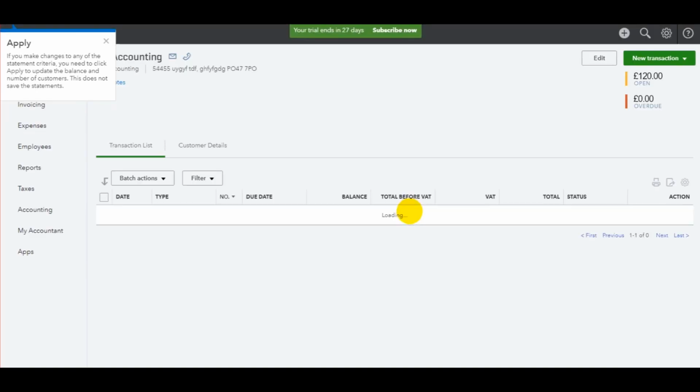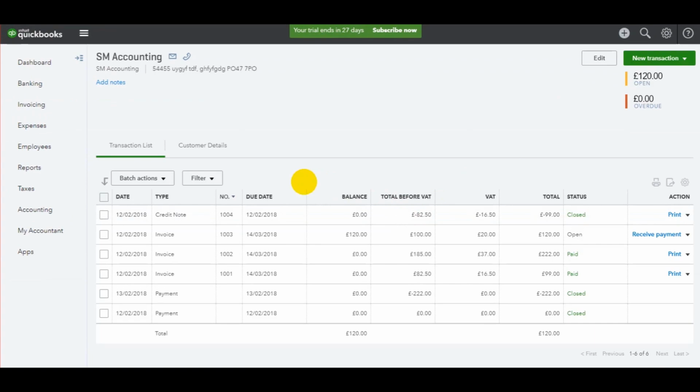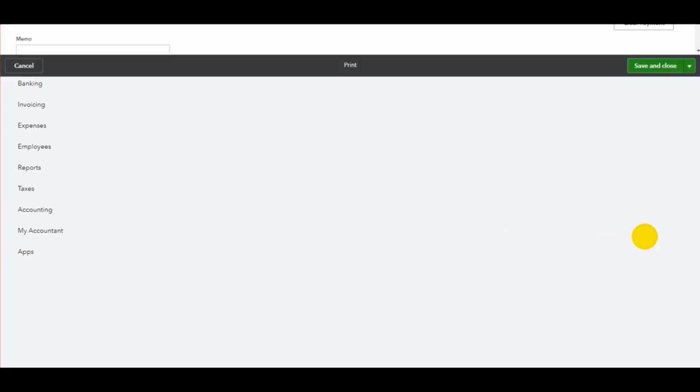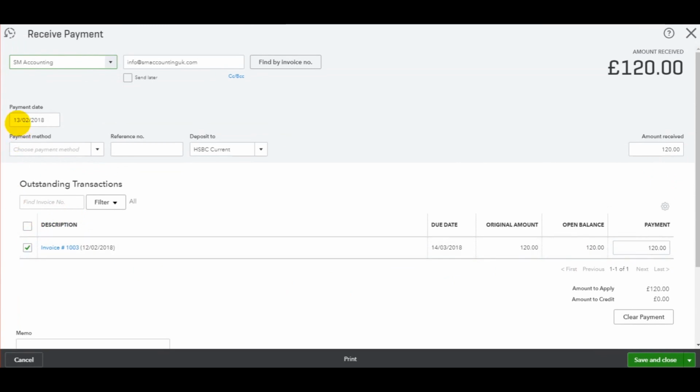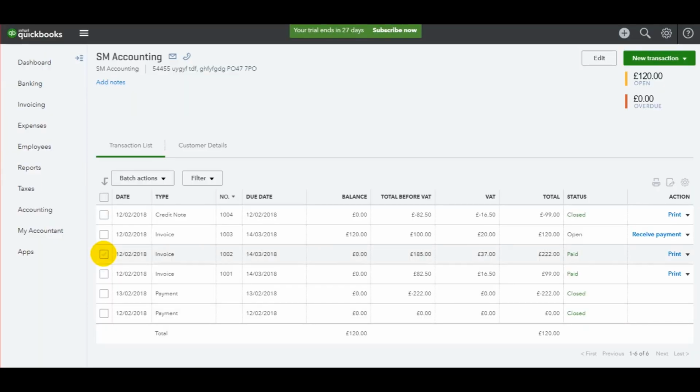So let me just pay that last invoice. Let's just say they made another payment later on in the day. This is purely just imaginary. It might not be realistic. So all we do is go to receive payment, enter the date, make sure the payment method and deposit to is correct, enter the amount, and click save and close.